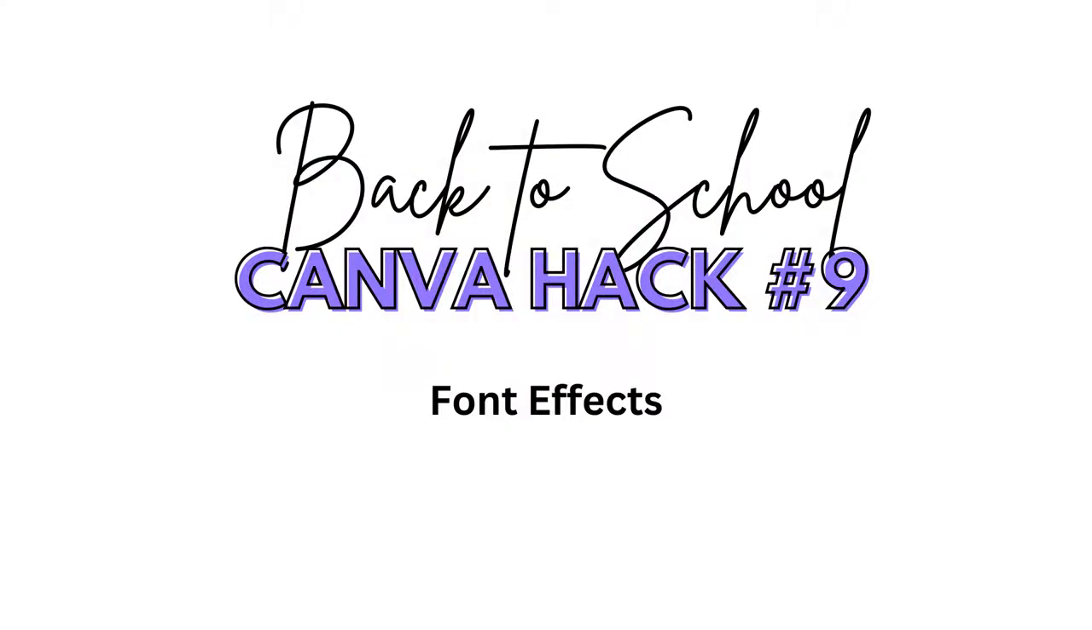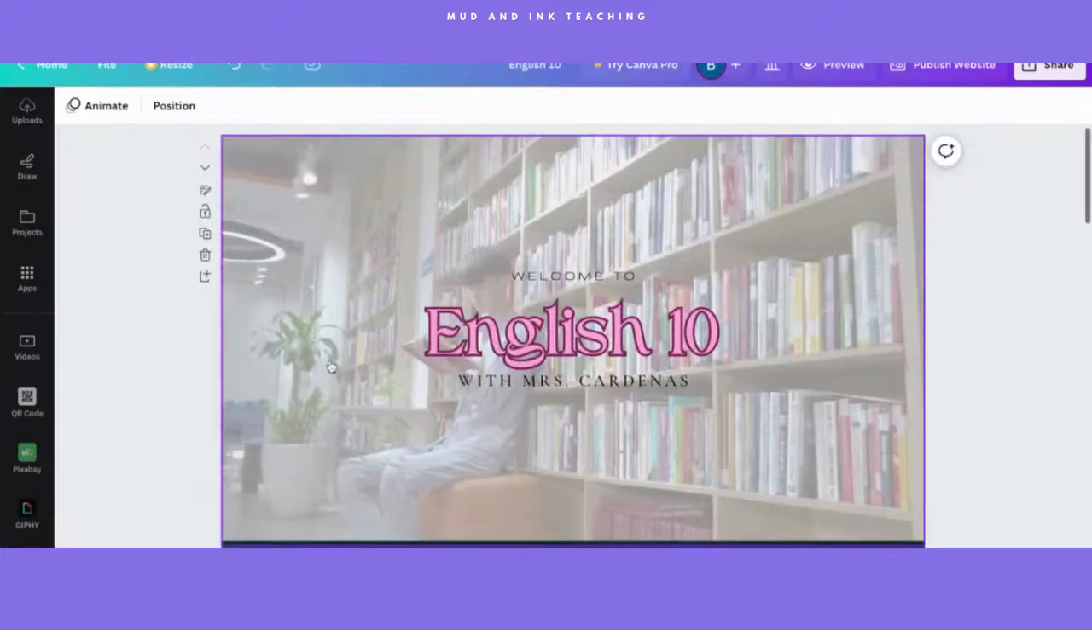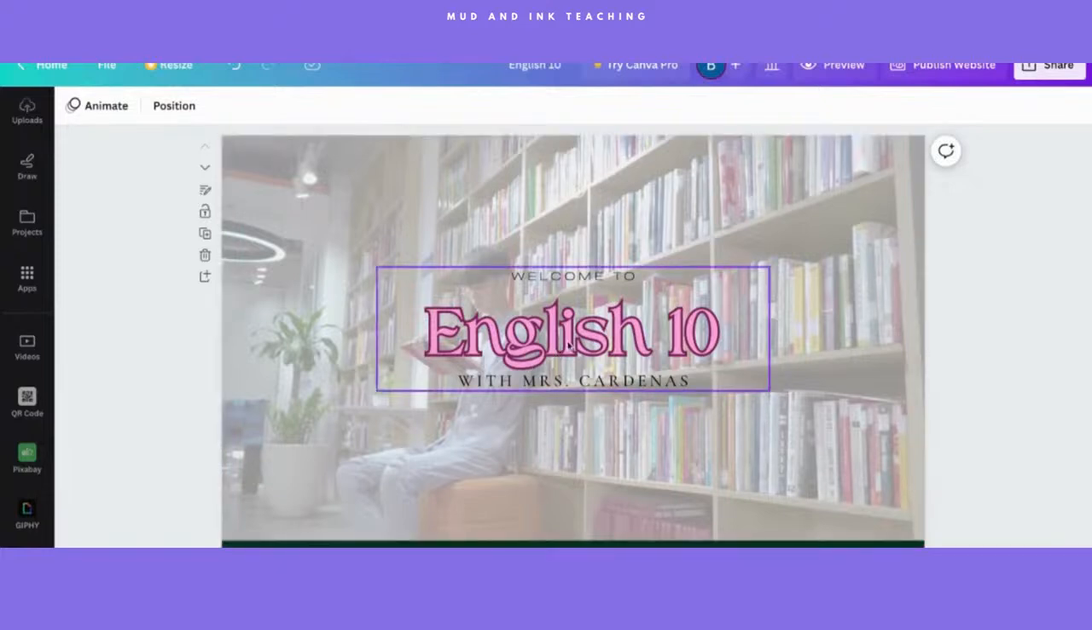Alrighty, we are back with another hack, and this one is a design and font hack. Canva keeps updating and changing its features. So some of you might already know this, or you may have played with them before, but I wanted to show you some of the updated font features that are available to you, and the font effects, I should say. So this English 10, this outline feature, I want to show you how I did that and a couple of other ways to play around with it.